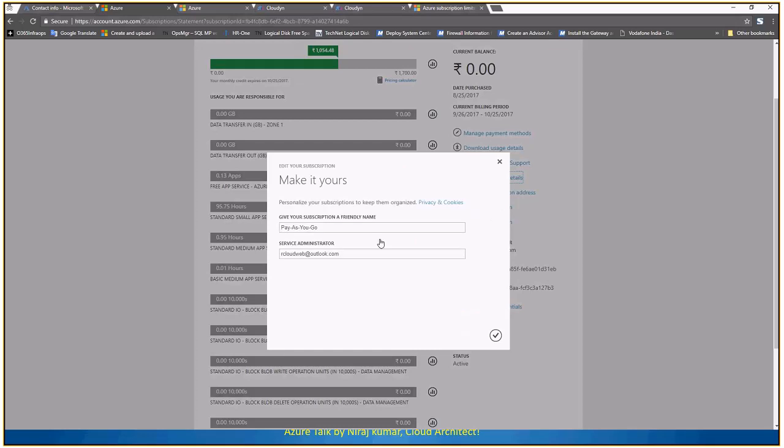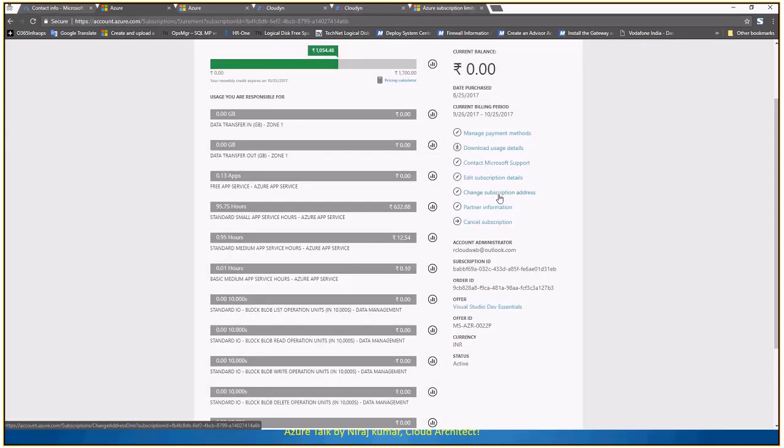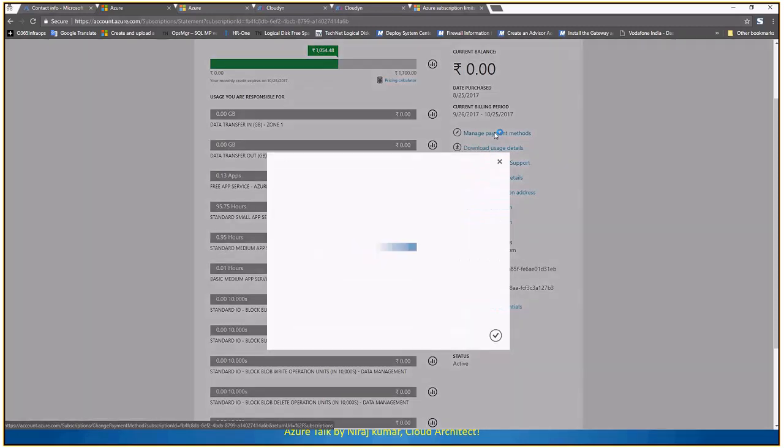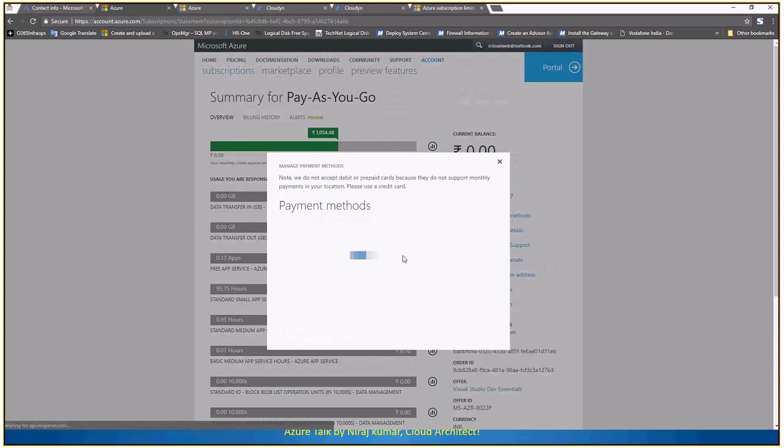details here, and I can change the service administrator, and the partner. I can cancel the subscription, I can download the usage, I can manage my credit card details. If I wanted to change it, I'll just go ahead and change it here. I can click on edit, and I can change my payment method details.